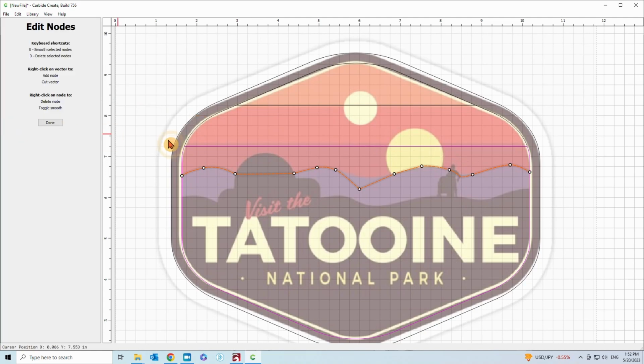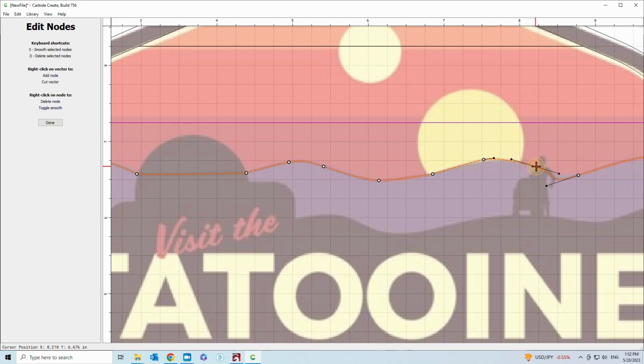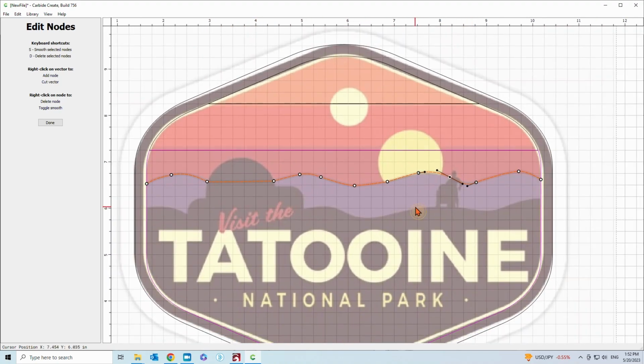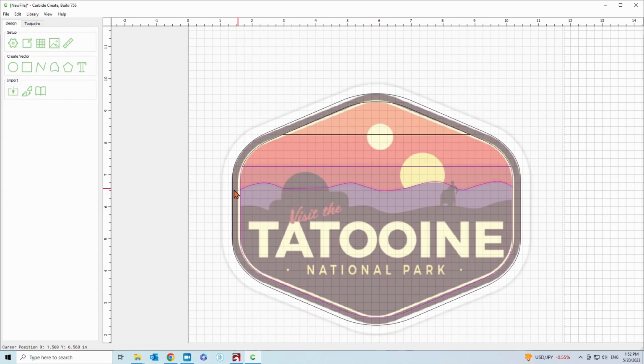So let's go in node edit. Let's fix this one first. Right click, toggle smooth. Right click again, toggle smooth. It'll smooth it out a little bit. This one, just gonna move these around a little bit till I get something that I like, and that looks good.